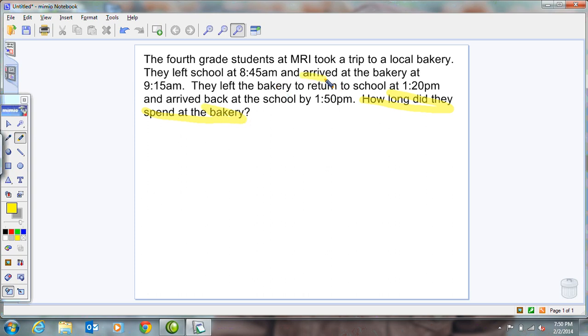So we'll see that they arrived at the bakery, sorry guys, I'm new at this, at 9:15, and they left the bakery at 1:20. So we want to know how much time has passed from 9:15 to 1:20.